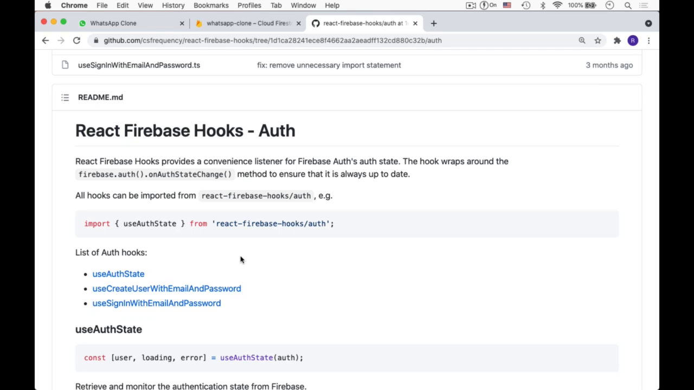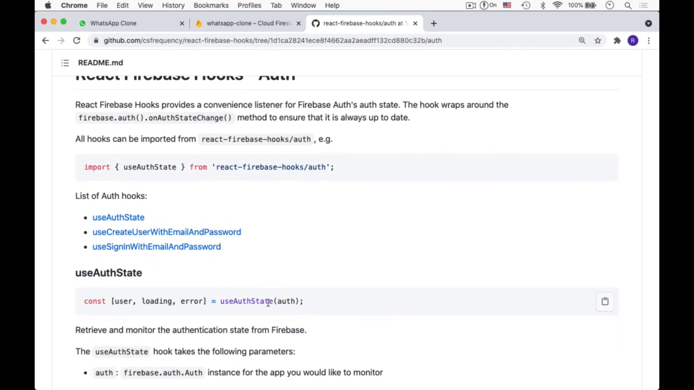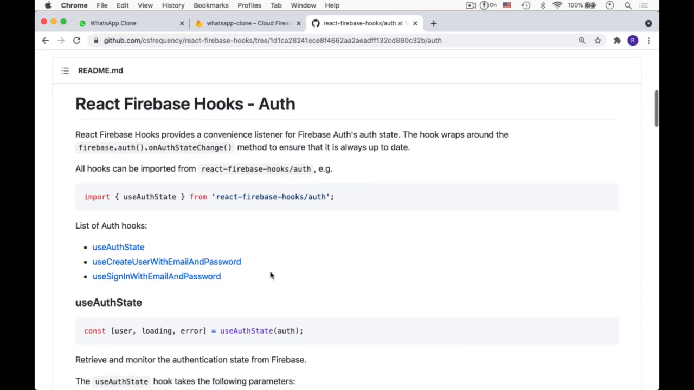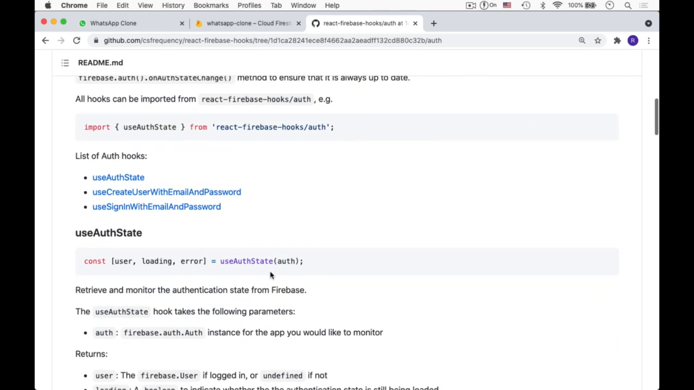Naturally, we want the current user, and the hook wraps around a method you might be familiar with if you've used Firebase before. It's the onAuthStateChanged method. So this is going to give you a live value for our currently authenticated user. We just need to pass in the auth module, the auth service, and it's going to return to us an array which we can destructure, and we'll get user, loading, and error.